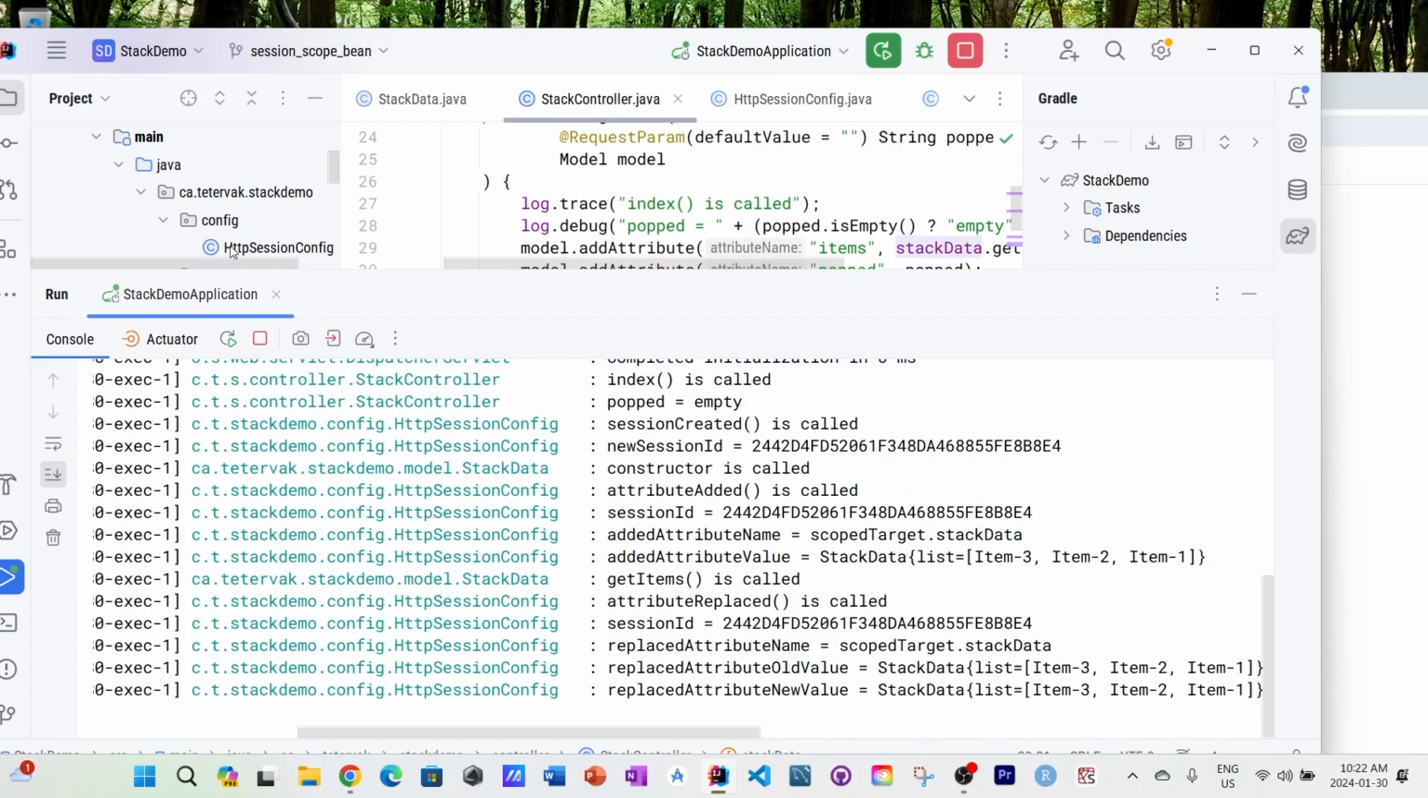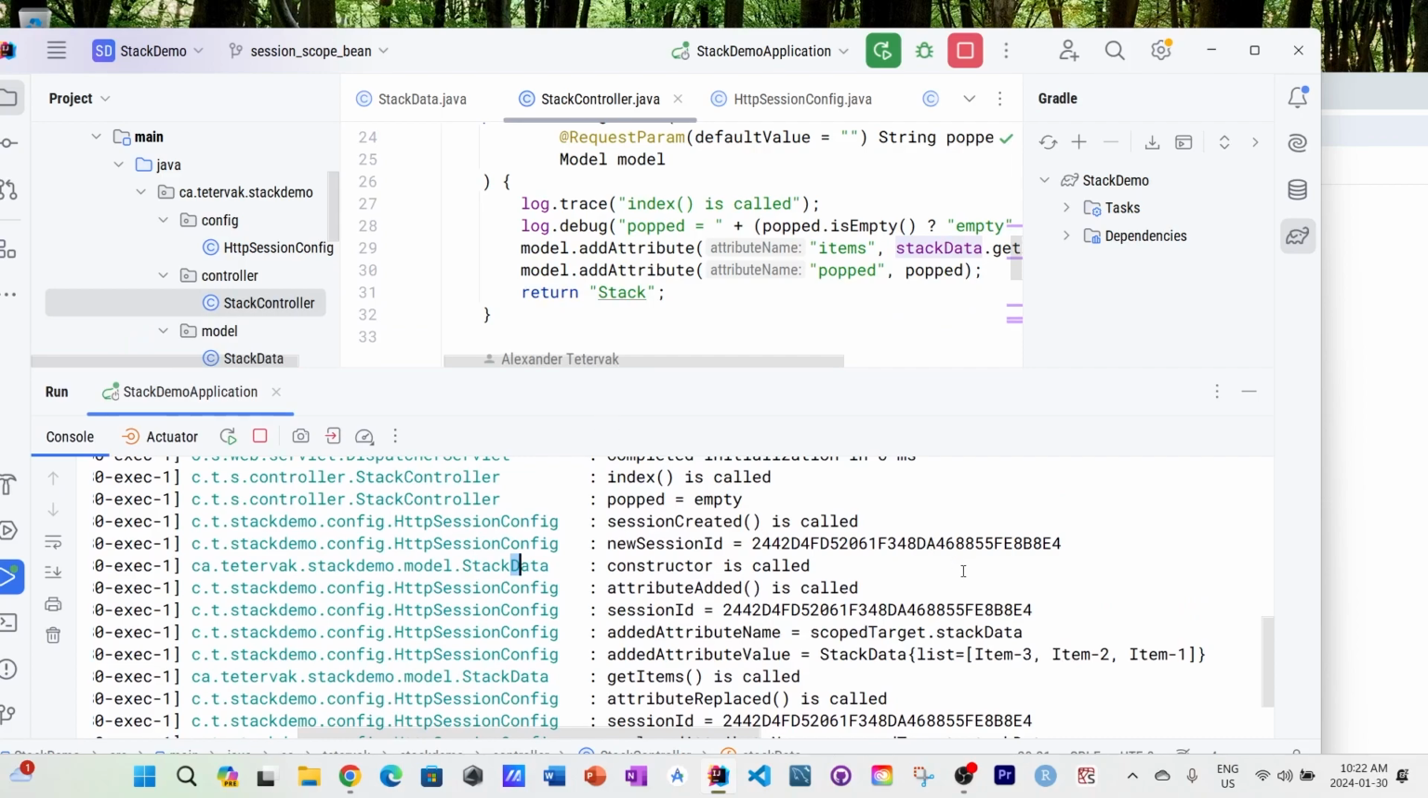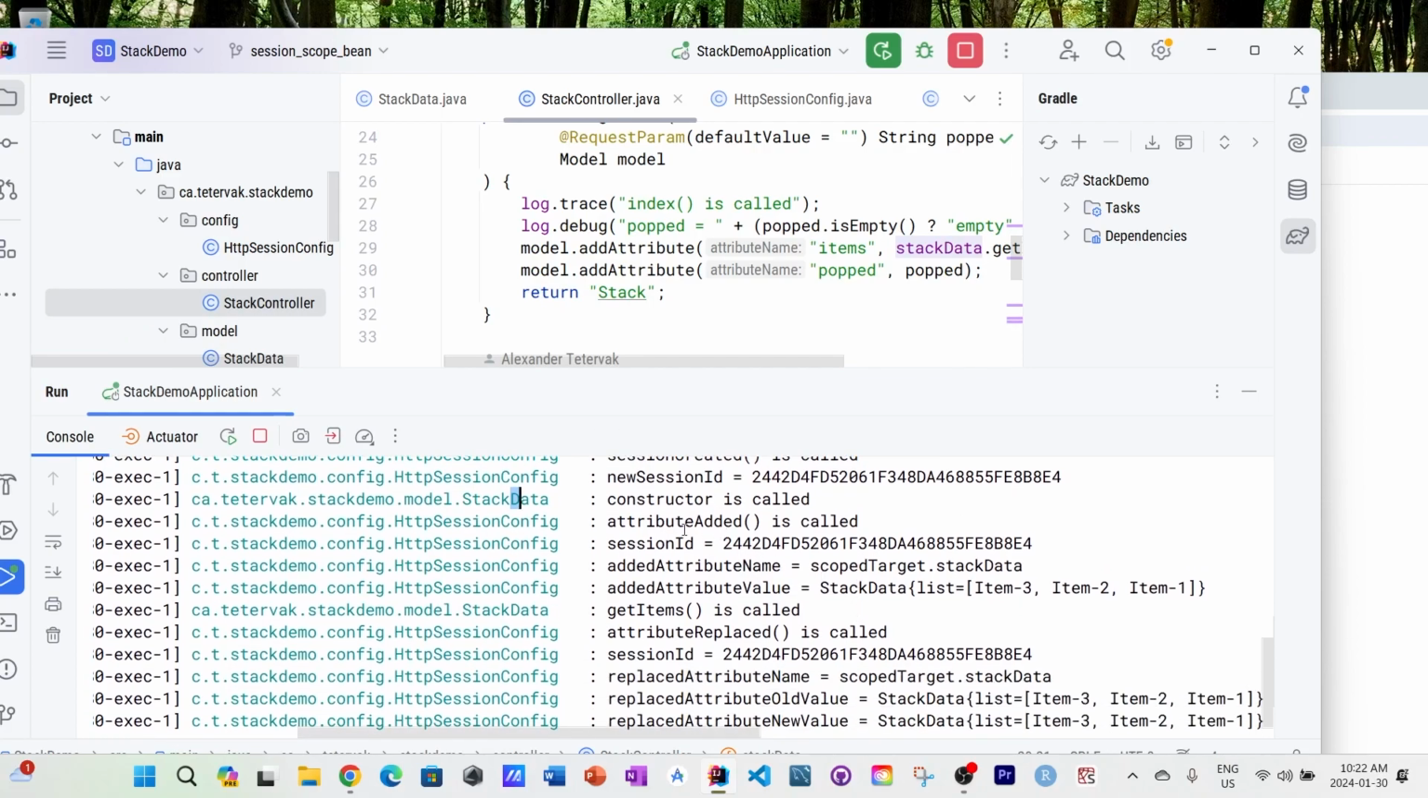Session created, this is my listener. I copy-pasted the listener. Session created, session ID is this. Constructor is called for StackData. So it created the object after the session is created. So we have an object associated with the session. Attribute added, StackData. So now it is initialized. Now get items, call it so.